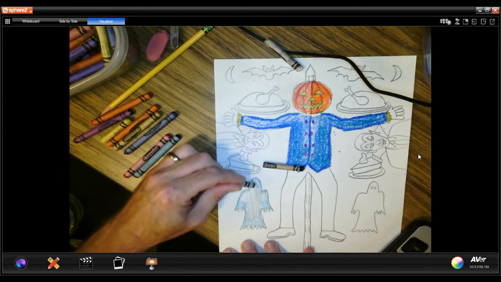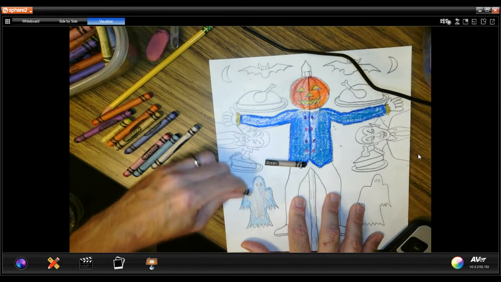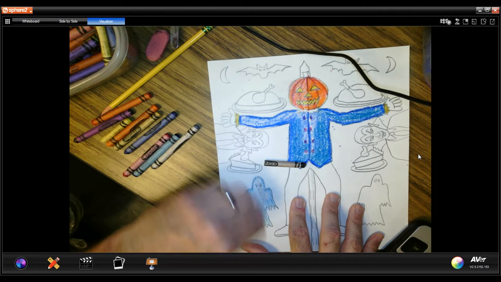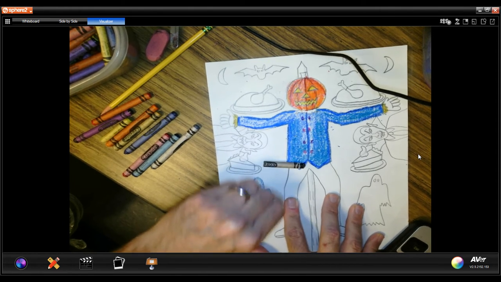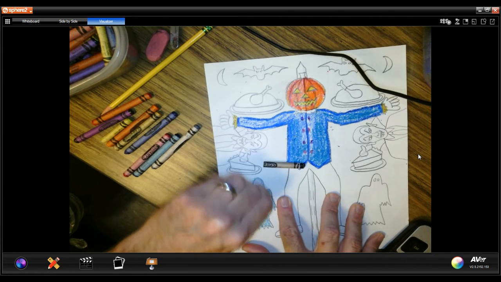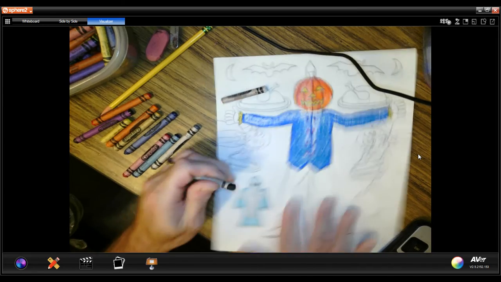So he looks kind of ghostly and pale. Now I'm going to take my white and put that on top. And voila. The color really stands out. And now I'm going to put black right here for the eyes.